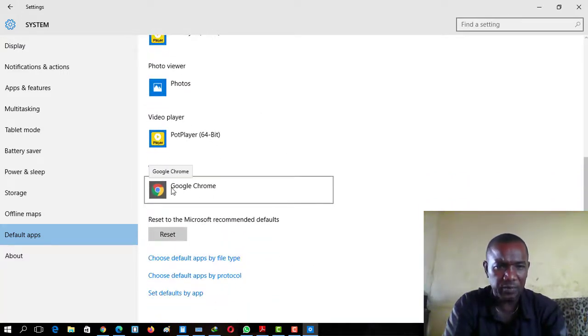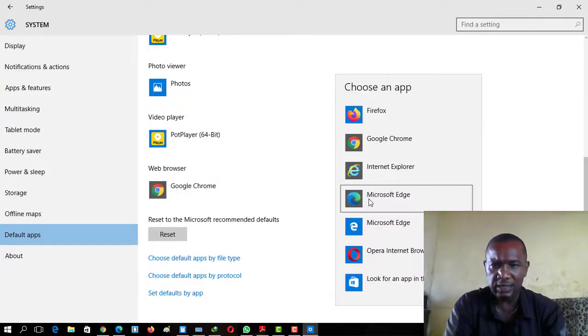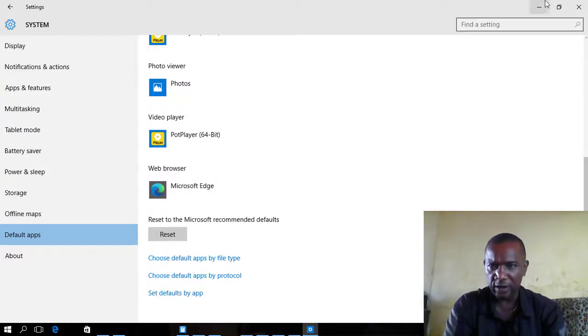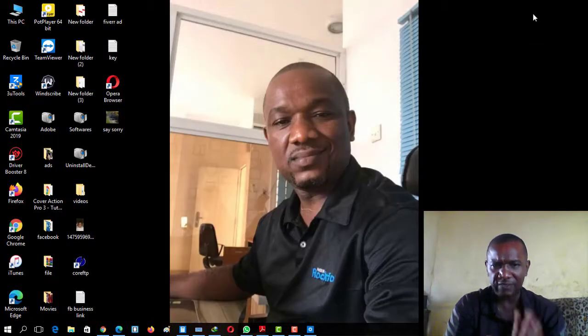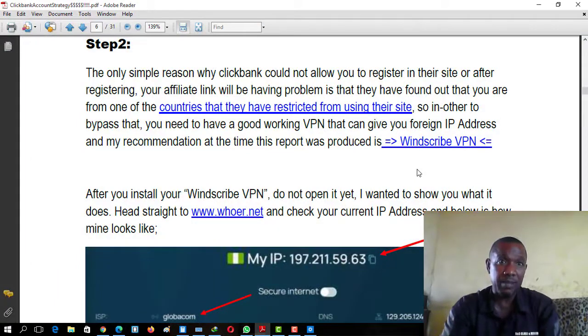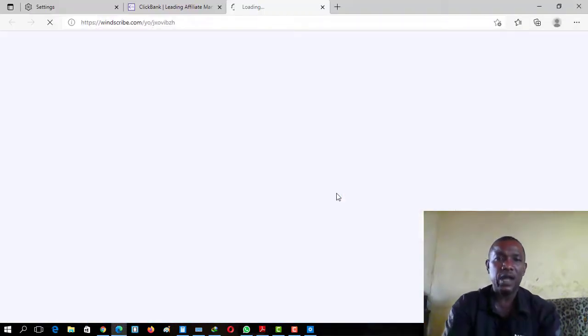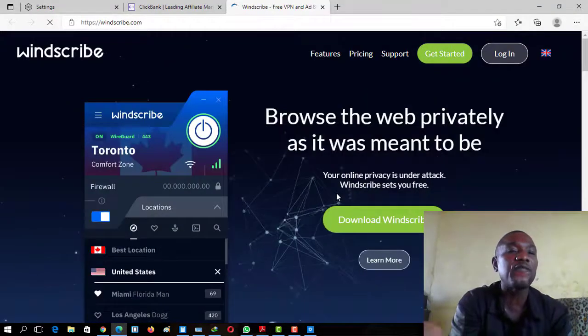Like now, my default web browser app, as you can see, is closed. So I can click here and choose another browser. Very simple. So I have selected it now. So if I'm browsing my email and I see a ClickBank link and click on it, it will open in that selected browser.